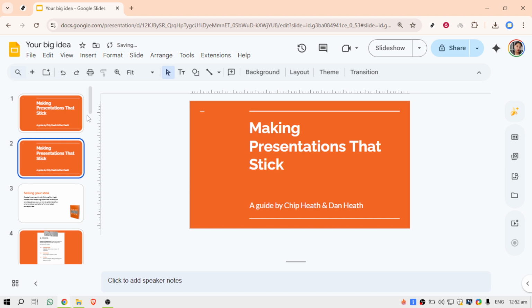That's it. Go to Google Slides, sign in, open your project or a template, then add slides with a right click or the plus icon.